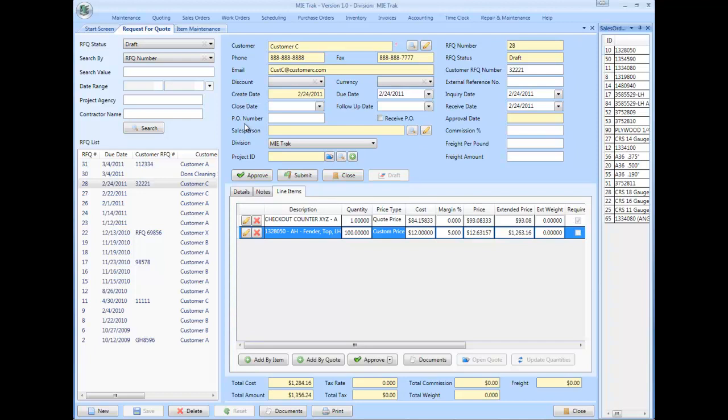In this video we're going to discuss price types. One of the price types is base price. As you see in the RFQ shown below, we have two line items and we have one price type which is a quote price and another which is a custom. There is another price type called base price.